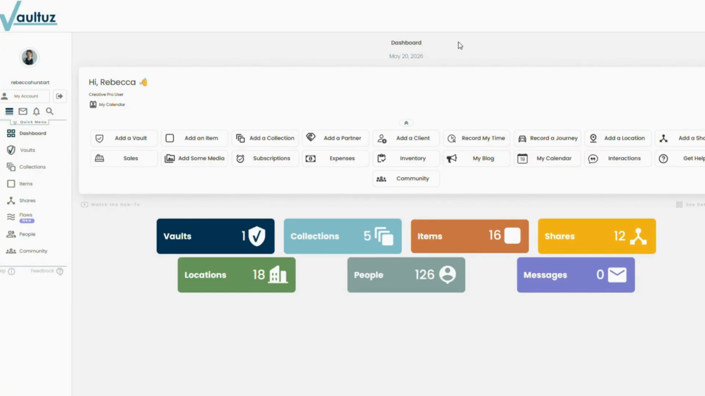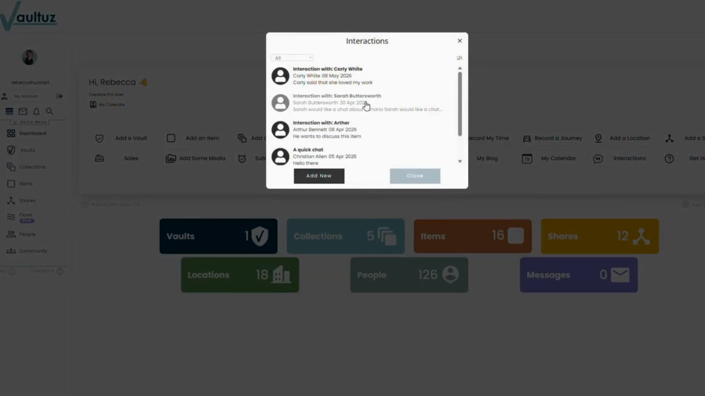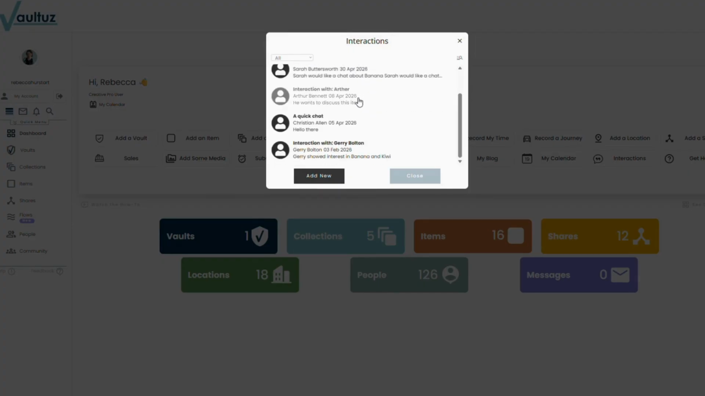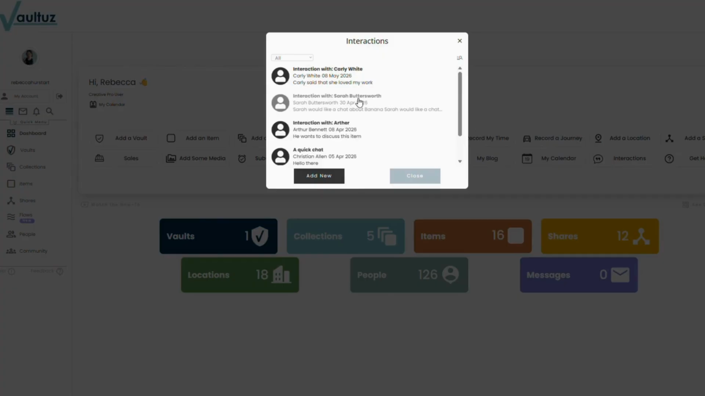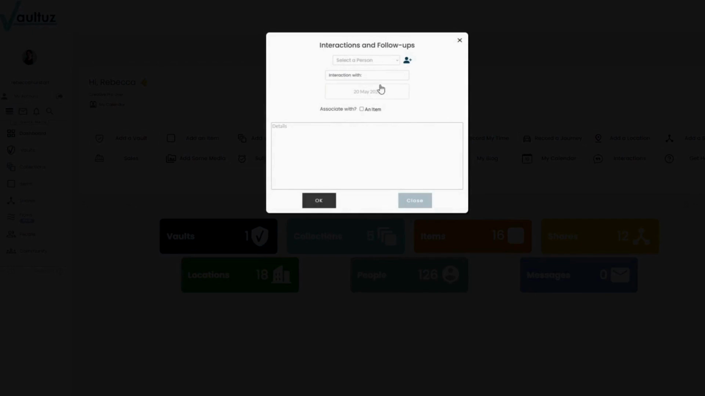So you can open up interactions from the quick menu either on the dashboard or from the side navigation bar. The interactions pop-up shows you all the interactions that you've had with people, so you can quickly take a look and see what you were talking about, or you can create new ones, so add new here.